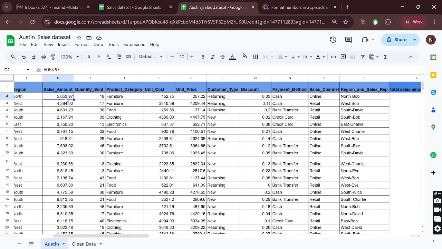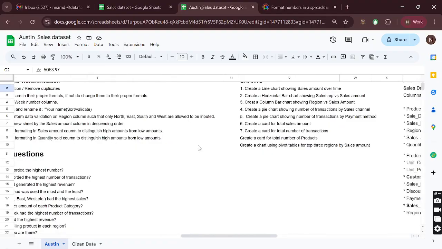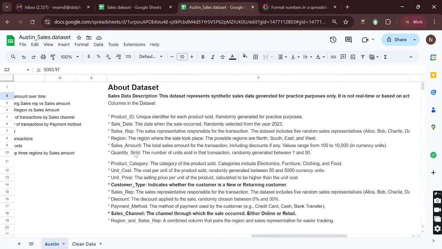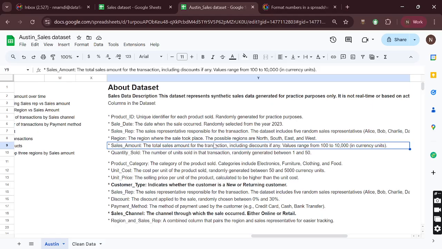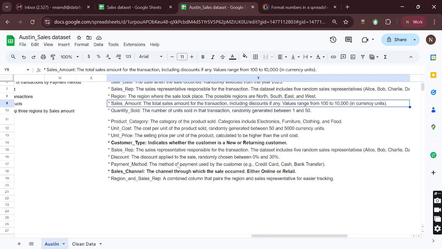Oh, that is still not the same value. So let's see what the sales amount is again. I just want to understand what's happening before I go ahead. The dictionary says the sales amount is the total sales amount for the transaction, including discounts, if any. Okay, so discount is included, which means that discount hasn't been taken out from that value. All right, discount hasn't been taken out from the value. That is sales amount. And let's see, what else do we have? We have the discount and we have the unit price.